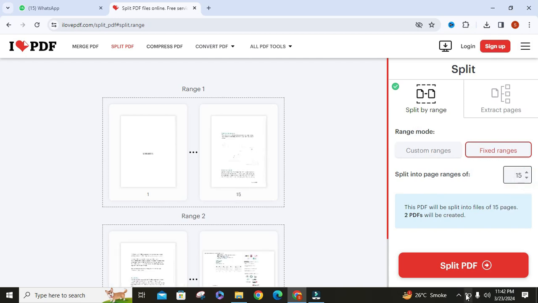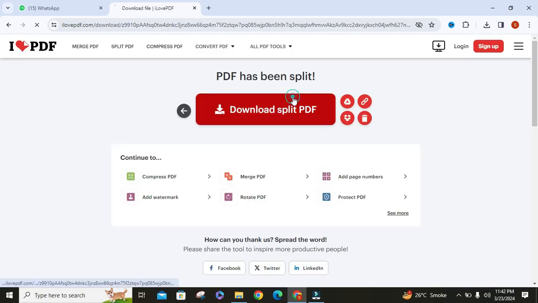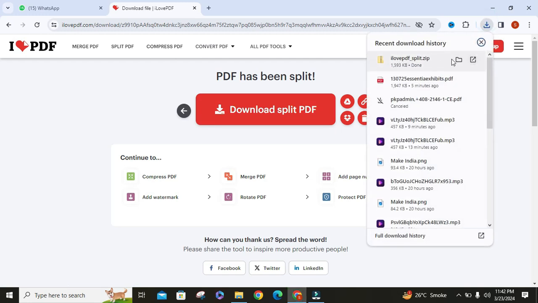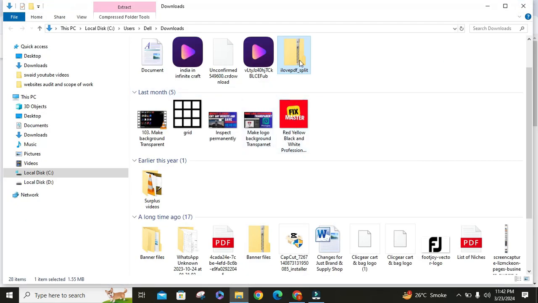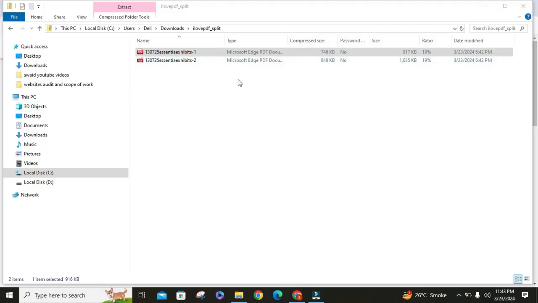After selecting, click on Split PDF. Then click on Download Split PDF. It will start downloading. As you can see, the PDF is downloaded. They are converted into several PDFs. That's how you split pages into separate files.